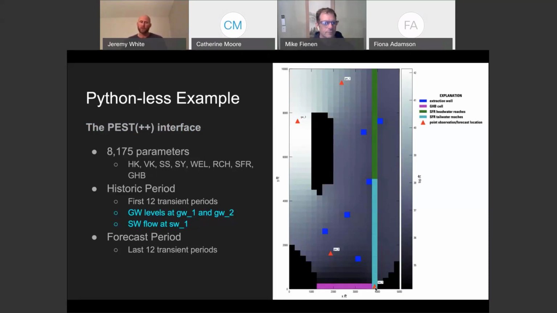So we're going to use 2 different periods, even though it's one model run. We're going to have a historic period of 12 transient stress periods. And we're going to treat that as the historic period where we're going to do history matching. And then there's a forecast period after that. During that history matching, we're going to try to reproduce groundwater levels at GW1 and GW2, as well as surface water flow at SW1. So we have some decent observations we're going to try to fit. And then we're going to try to make some forecasts.